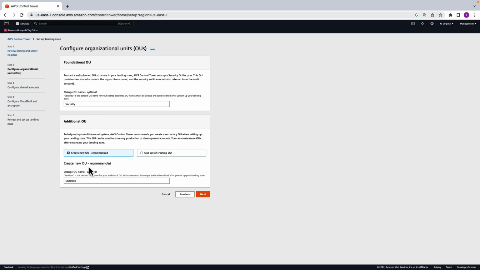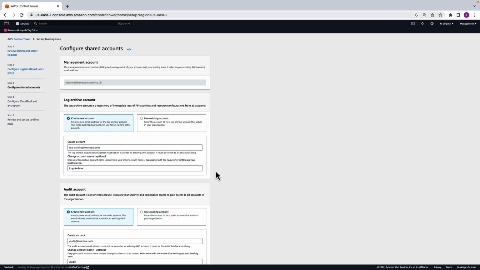There's also an additional OU that is configured for you. This is optional, but we'll leave it in place. We'll leave it at the default settings. And the sandbox OU will get created for you, which you can use for all of your experimentation work. So I'll click next. Step 3 is where we actually define the parameters and the configuration details for those additional 2 accounts that are going to be created.